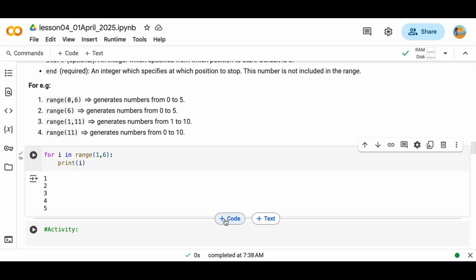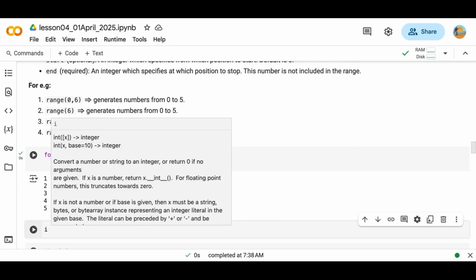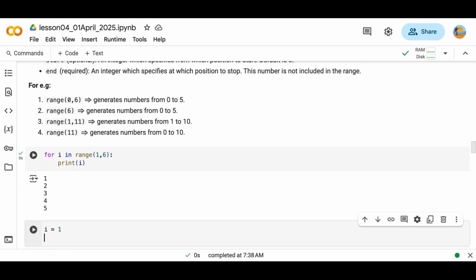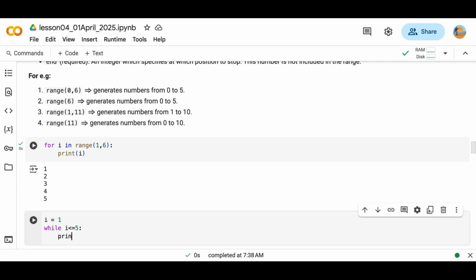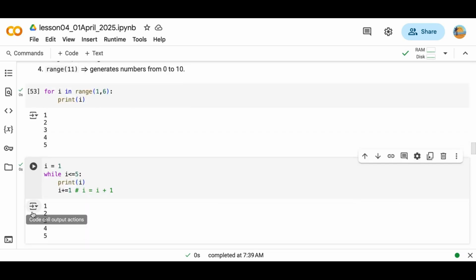If I want to generate the same values 1, 2, 3, 4, 5 using a while loop, what I would write is: the start number, I have created a variable, then I give a condition, while i is less than or equal to 5, then I want to print i. Then I need an increment statement, a shortcut for writing i is equal to i plus 1. Then you are going to get the same values in the output.